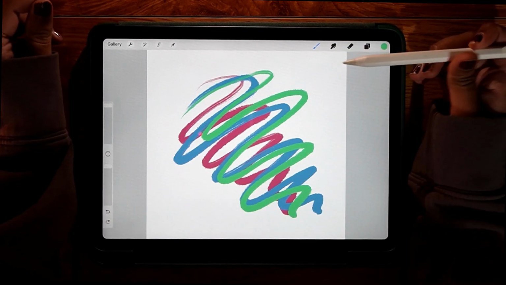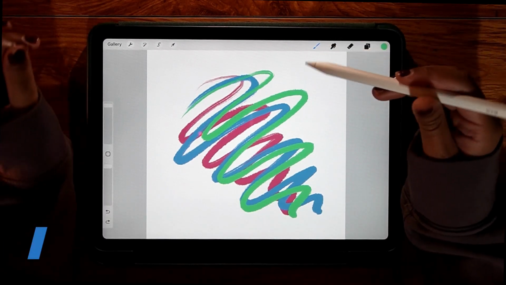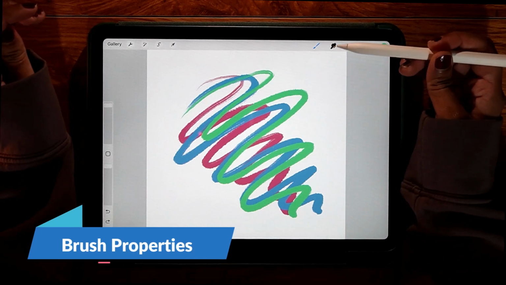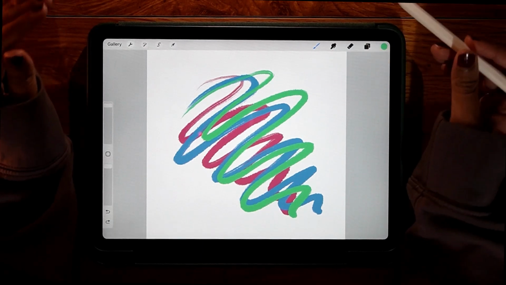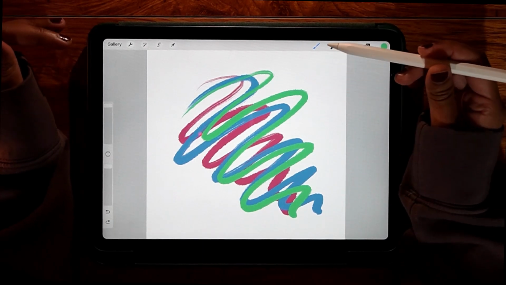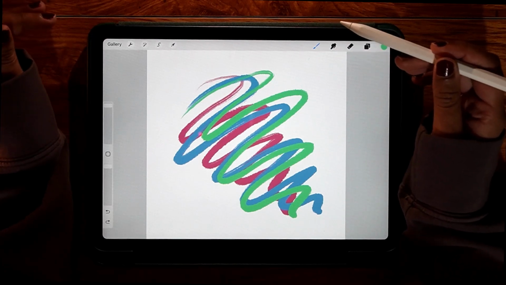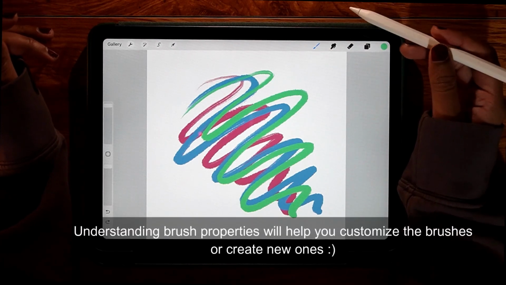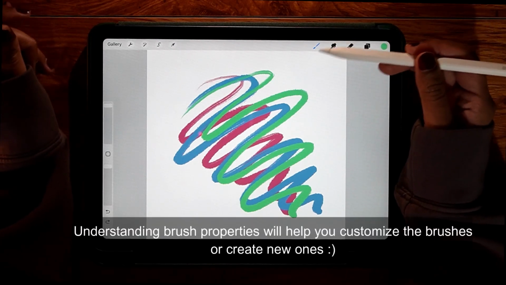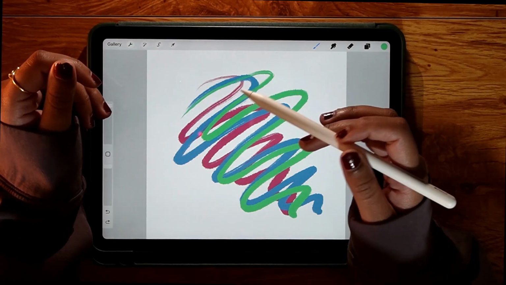So in this video we are going to be discussing various brush properties. If you go through each of these properties, they will help you understand how your brush should be, and they will also help you customize the brushes that you already have or create a new brush. So yeah, let's dive into that.